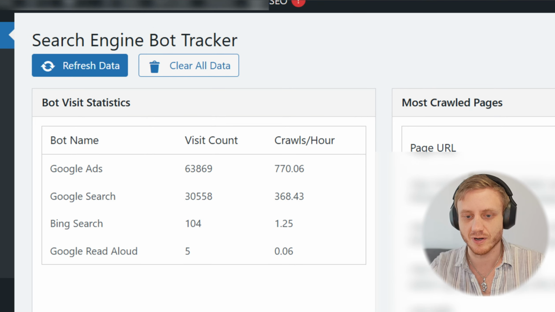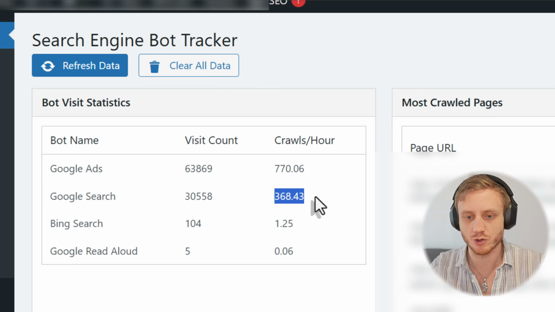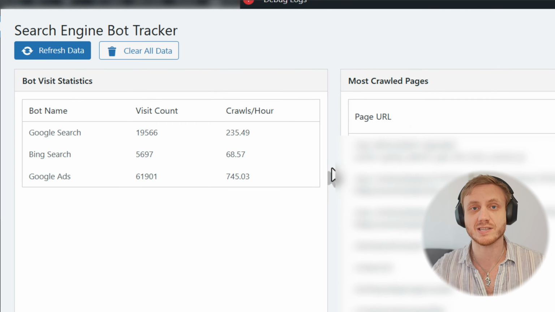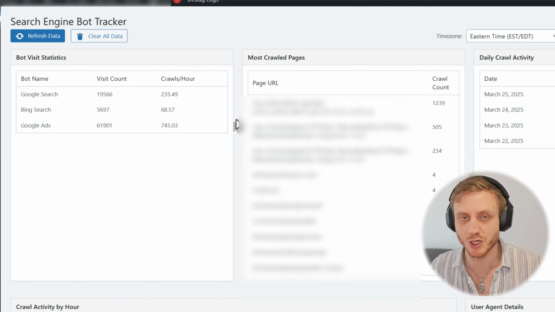Let's go for another one. Here we go. Google search getting about 400 crawls per hour, and then Google Ads even more than that, and then Bing just sleeping.